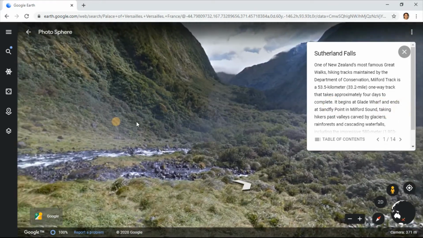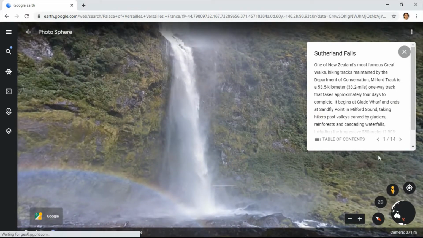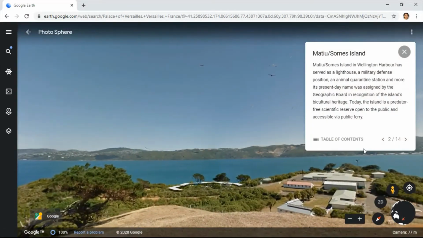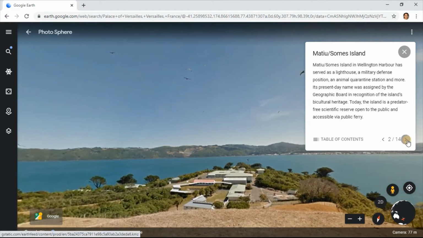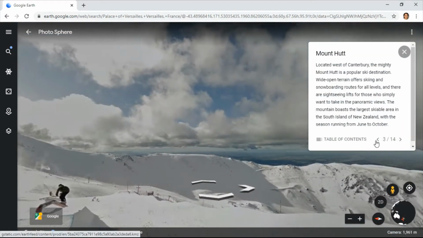Once you're done exploring this area and you have read all the information, you can click on the next one and it will bring you to the next place, give you more information about that.